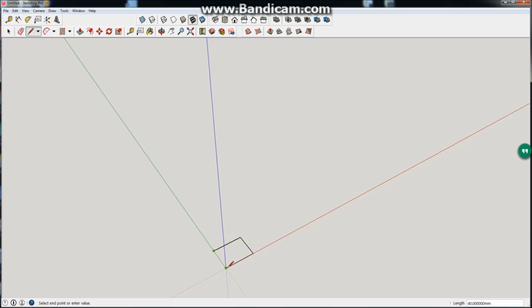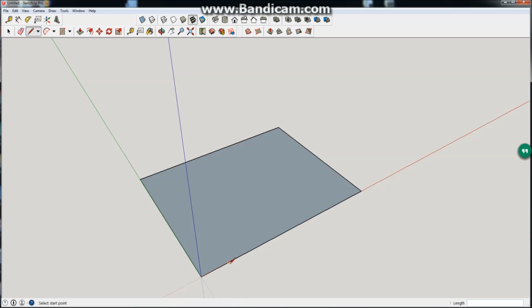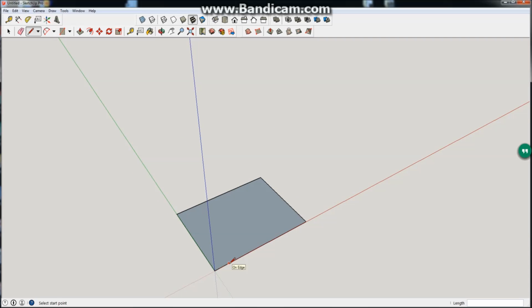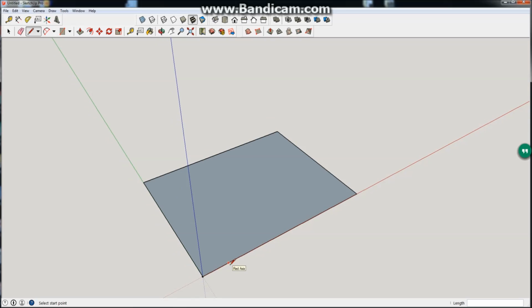When we click on that, we will see that the rectangle that we've drawn will change colour and it goes grey. This is how we know that it is a closed box. Now it's very important, because if it doesn't change colour, we've made a mistake somewhere and we need to go back. Now we can use the scroll wheel on our mouse to zoom in and out.